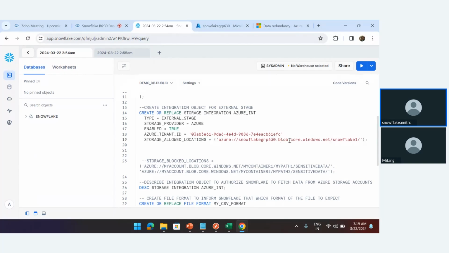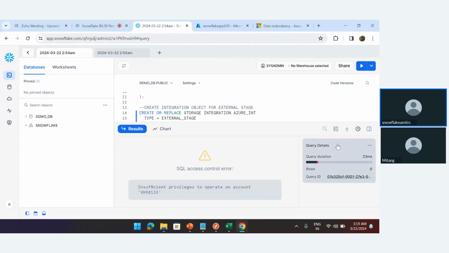Then you have to mention your storage account name. After that, blob.core.windows.net, this part will be as it is, then a slash, then your container name. My container name is files, so I mentioned that container name. So the first part will be your storage account name, and the last part will be your container name. That's it.